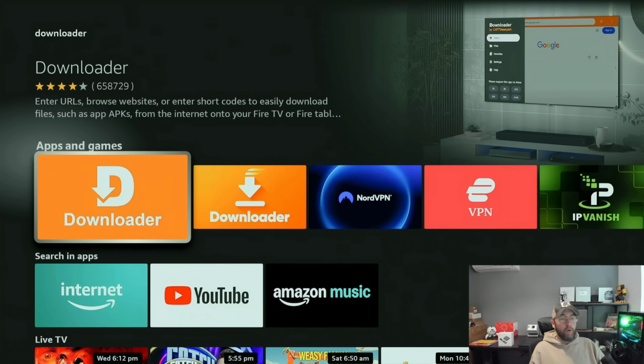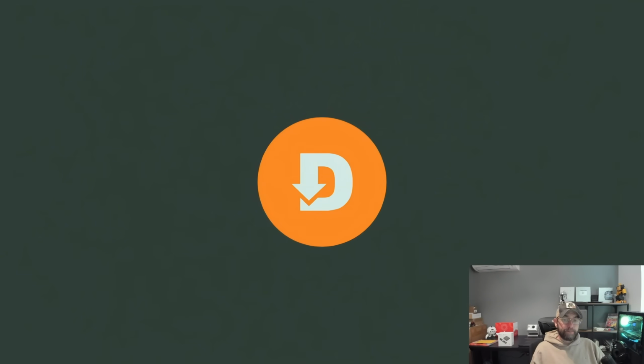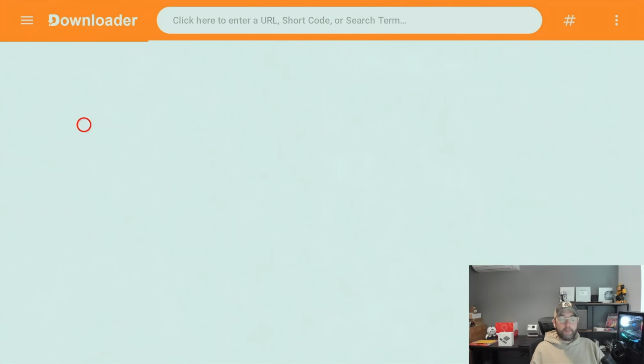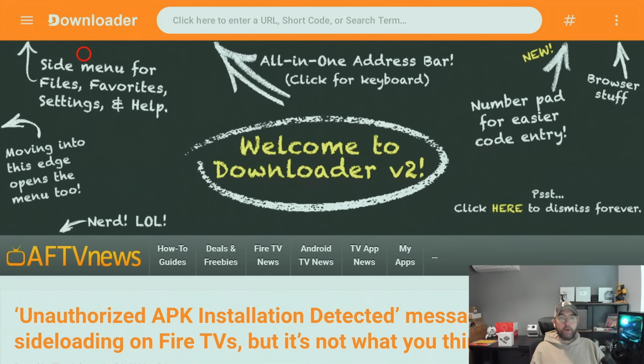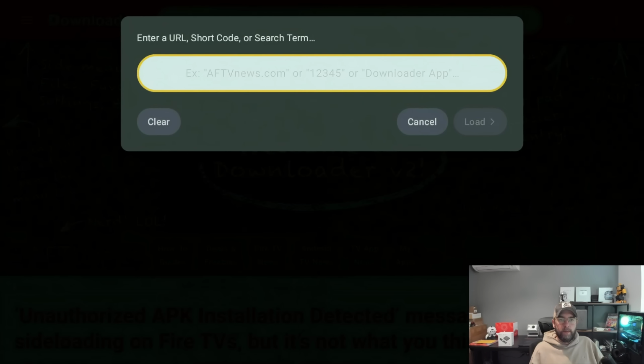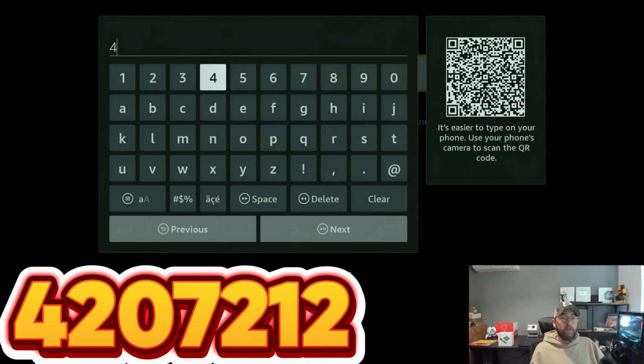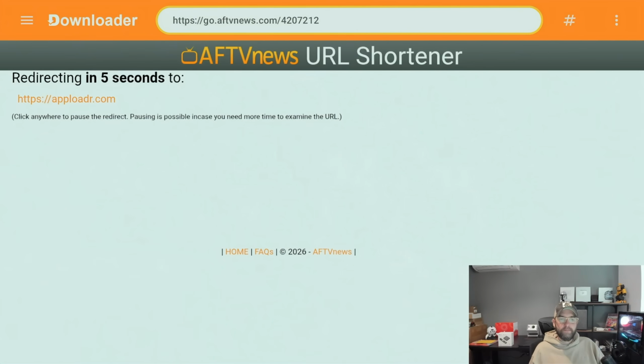But for now, once we've got it installed, we're going to open it. Make sure you accept the permissions when you open it. And then we're going to go to that Downloader room we just saw. And then we're going to type 4207212. I'm going to click Next. And that will load through to that App Loader website.